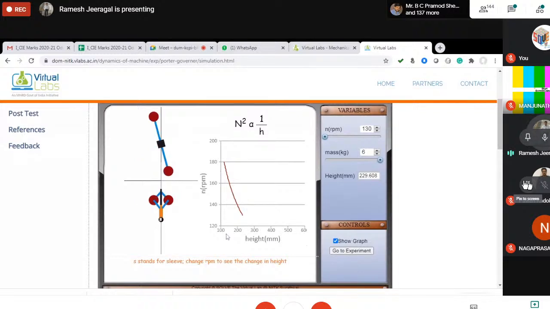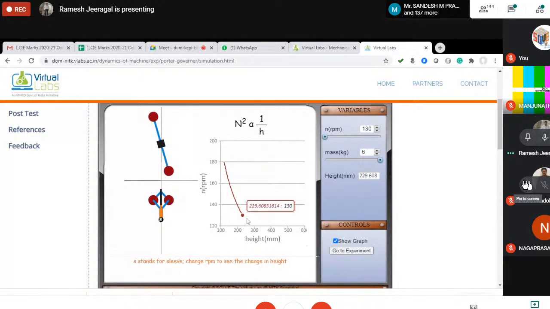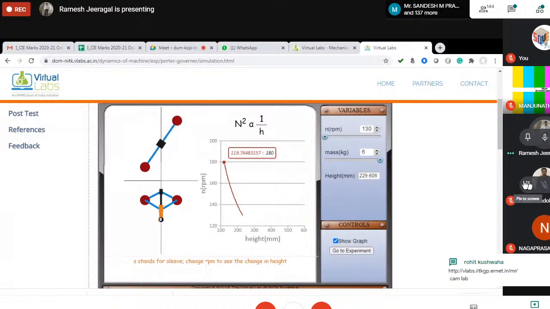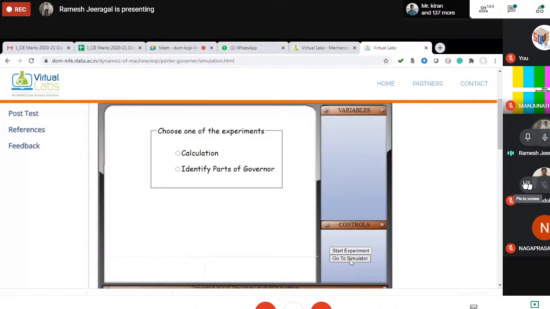Here in the graph, we have x and the y-axis will be RPM. Sorry, we can vary RPM from 130 to 180 maximum. So accordingly, we can get the different heights. So if you click on experiment, we can do calculations.